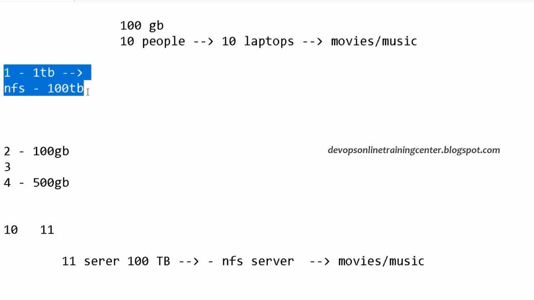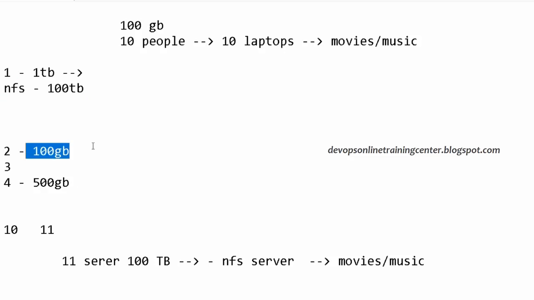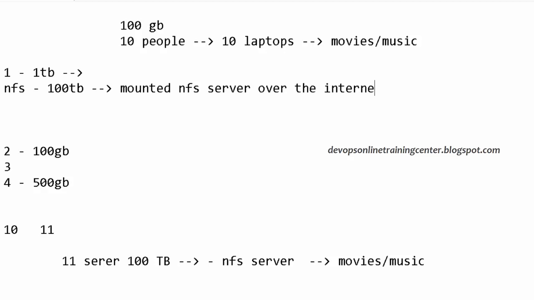The total amount of space available for this person is 101 TB, but 1 TB is only available locally, and 100 TB is available remotely. So he can copy all his movies or whatever he wants to share onto the NFS server, and he can give this path so that anybody else can also download the movies from this centralized server. Here we have attached an external drive over the network, or we call it mounted. So we have mounted the NFS server over the network. That is called NFS, network file sharing.